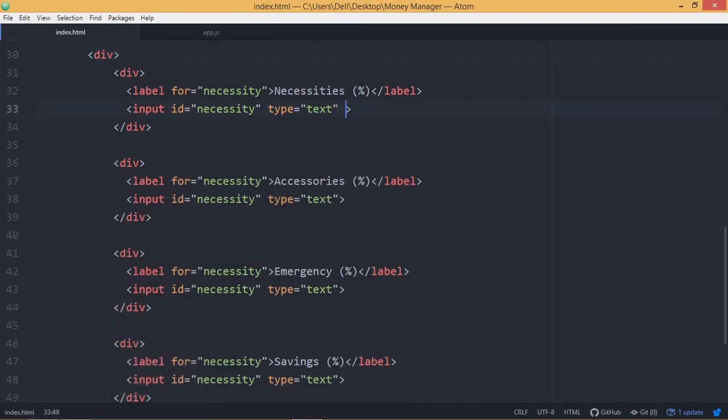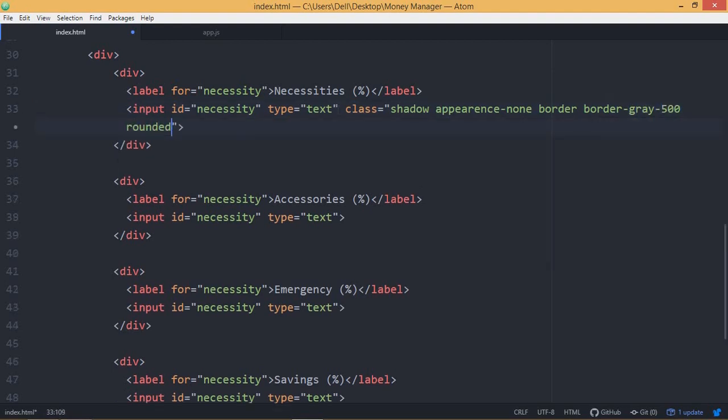Let's also add some classes to the input fields. So let's add class. I want a shadow around it, also set to appearance none. It's kind of similar to the input field that we had created on the input section. So border gray 500 for the border color, and I also want the border radius to be rounded. And for the padding, I want 3 on the left and right and 1 on the top and bottom.